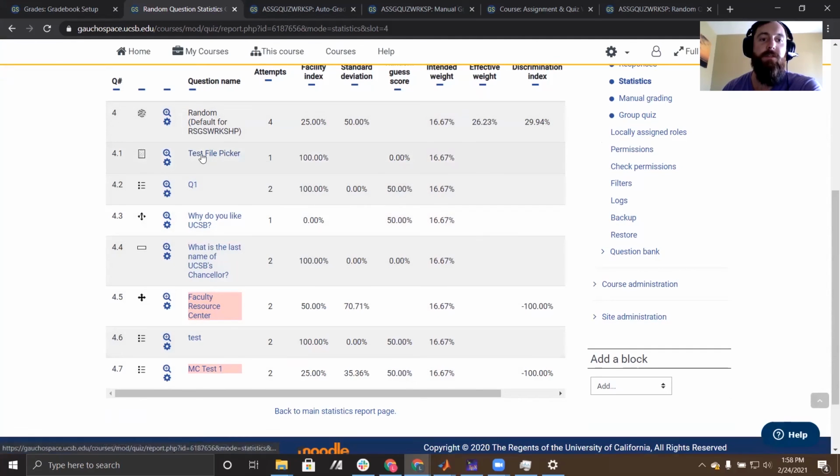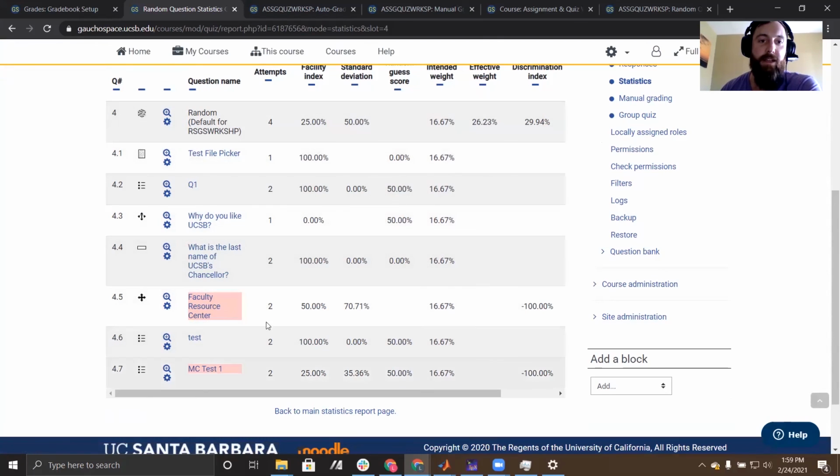So you can see here, this test file picker was given once. What was Chancellor Yang's last name, given twice, et cetera. And you can really quickly scan here. The main thing you often want to look at is this facility index. Because if most of the questions, 75% of people got them correct, and then you have one that nobody got correct, it means the students that got that question got a really, really difficult question, most likely. And so their quiz was not fair compared to the other students. That was a varying level of difficulty.